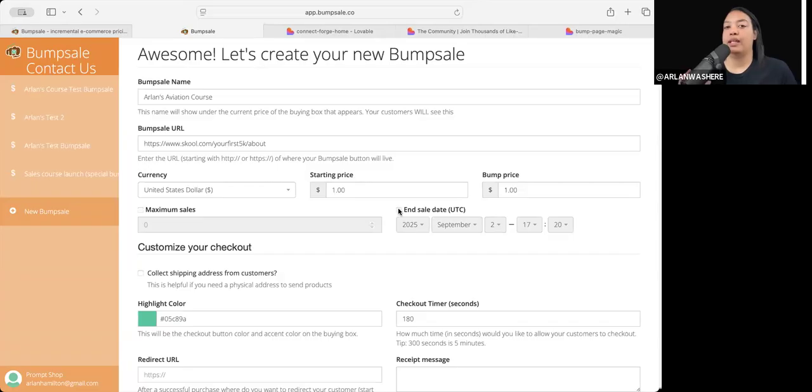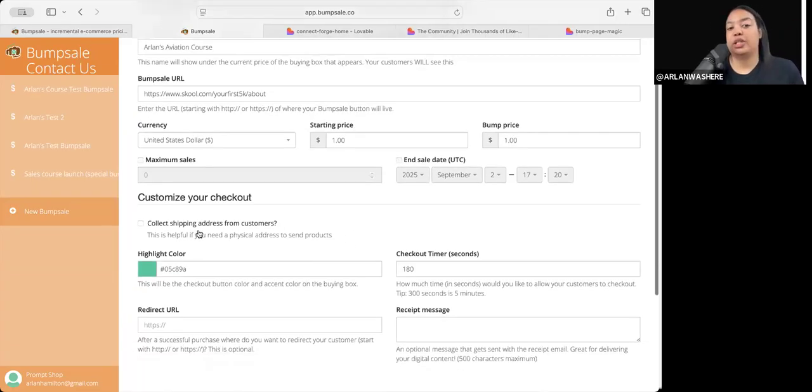I don't recommend that necessarily because I want you to be able to be flexible and kind of move. But when you do that, it adds a little bit of urgency to that button. Then you can collect a shipping address for your customers. Again, if you have a physical product or even like a thank you letter you want to send to them, you could do this. I don't recommend it to start just because it doesn't make much sense to do it. But maybe in your second or your third bump sale, you could do it.